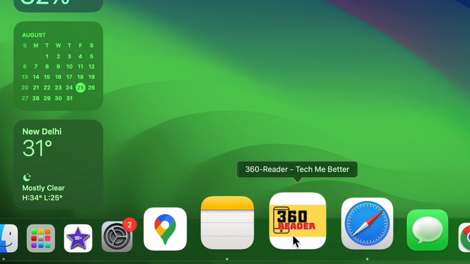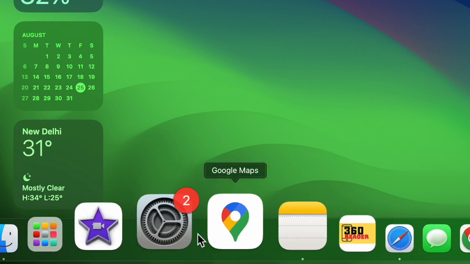So that's how you can easily add a website as a web app to your Mac's dock in macOS Sonoma or later.